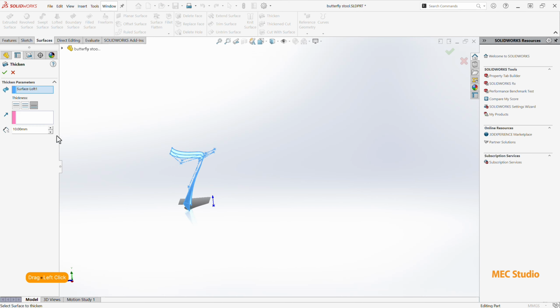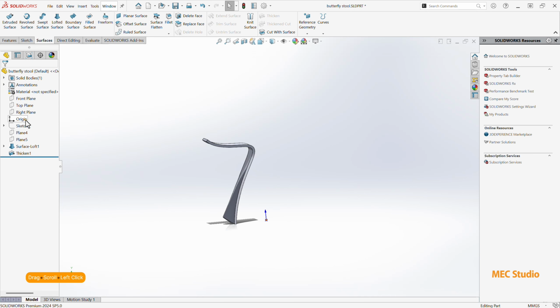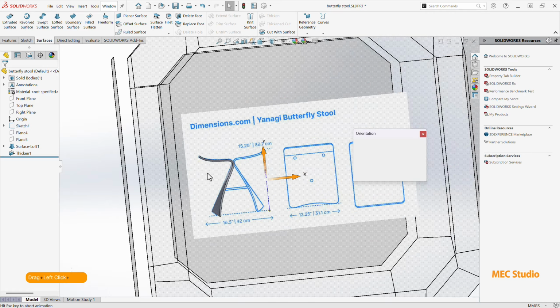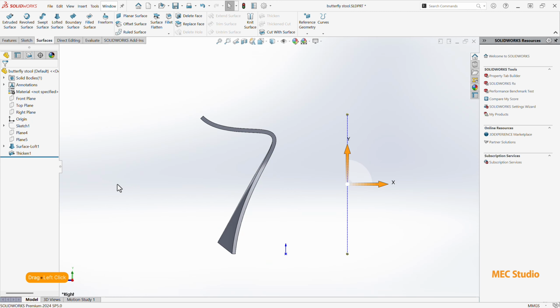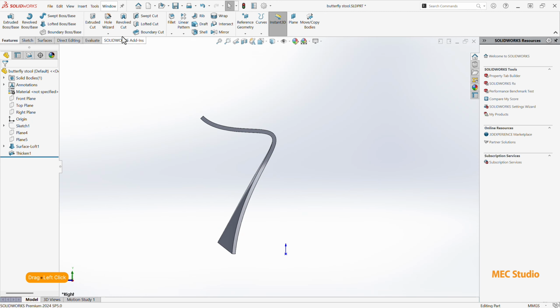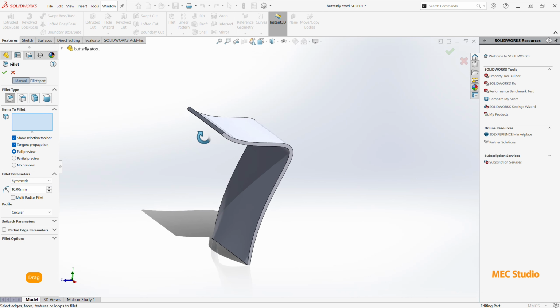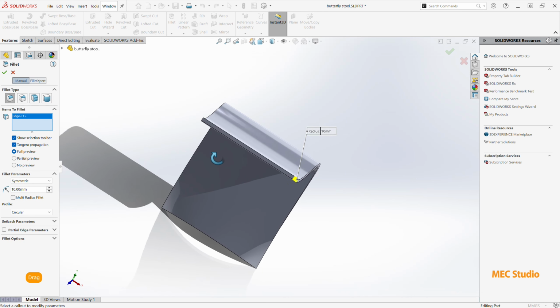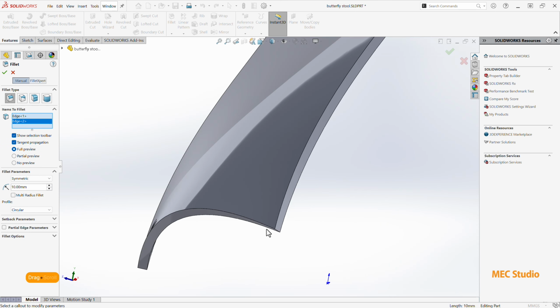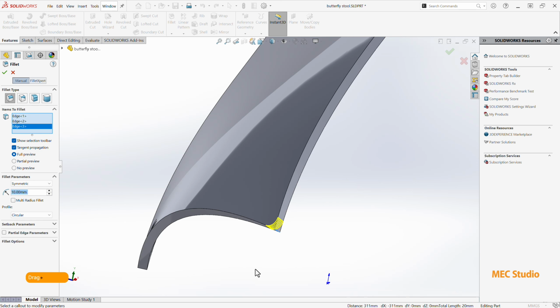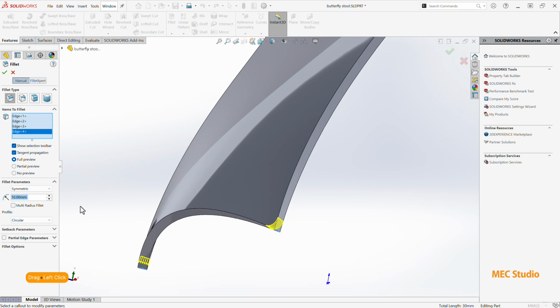And thicken the surface. Set the thickness as 10 mm. Now we get one side curved panel of the stool. Let's fillet the corners of the panel. Set the radius as 15 mm.